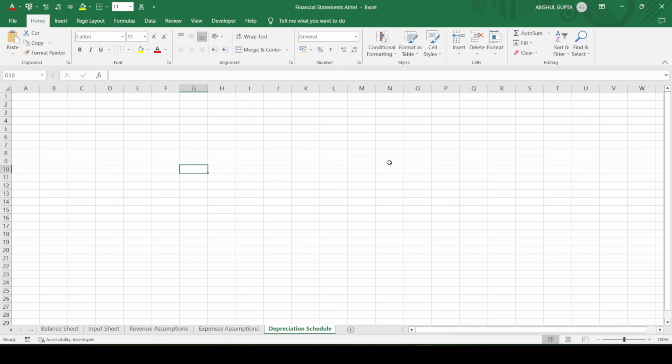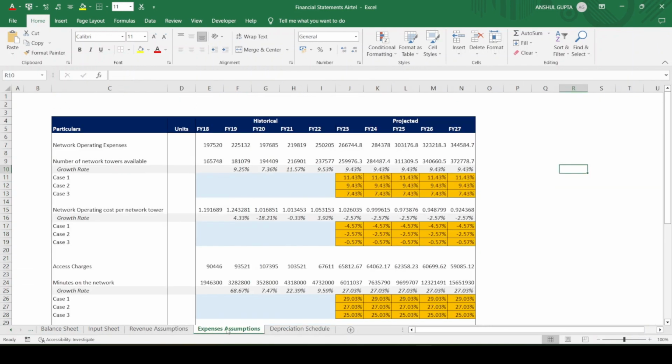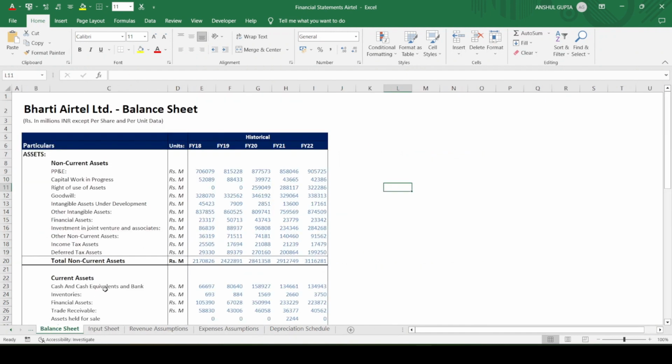Hello everyone and welcome back to the financial modeling series in which we are building the three-statement financial model of Bharti Airtel Limited. This is the fourth part of the series, and in the previous three parts we have already built the revenue assumptions, expense assumptions, input sheet, and we have understood what the major business segments of Bharti Airtel Limited are and what it actually does.